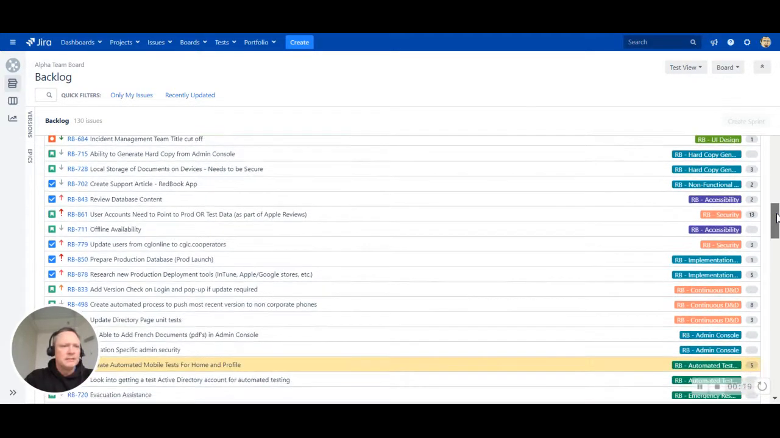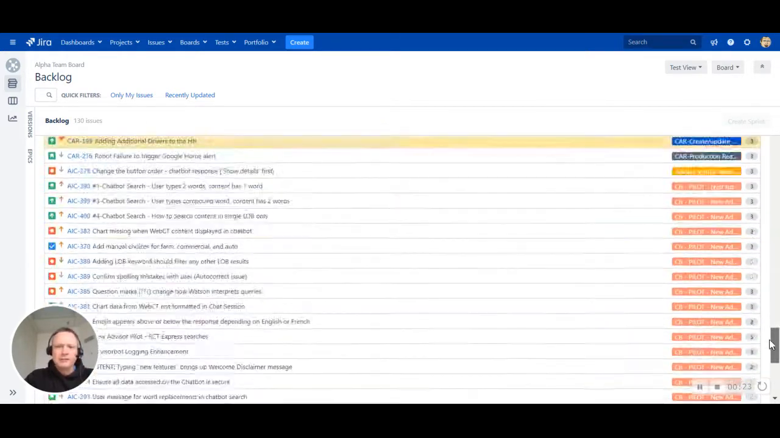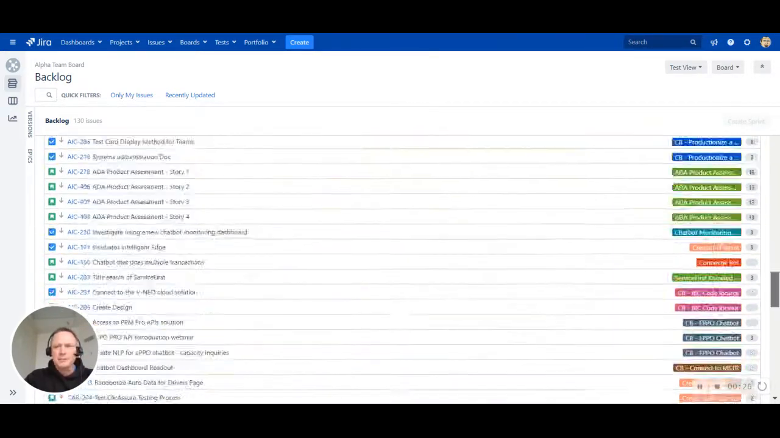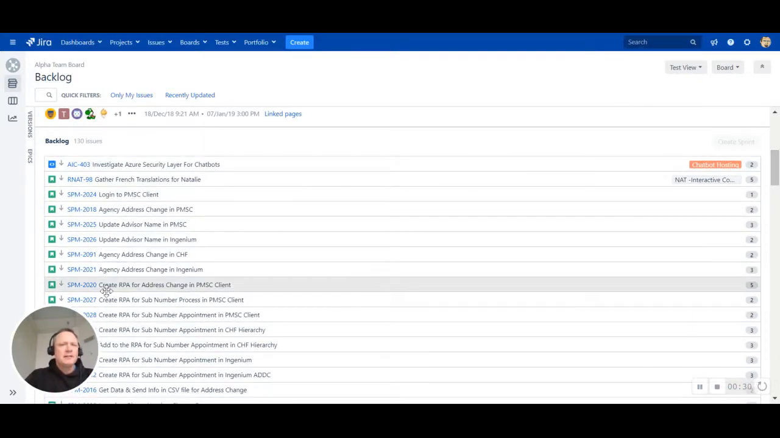There's stories, there's bugs, there's enhancements, there's tasks, there's lots of work here to do, and you can scroll all the way down to the very bottom, lots and lots of work. So how do we manage this? The most important thing is understanding that this backlog needs to be prioritized, understanding what work needs to be done first, and that's as simple as basically the order it appears on this list.